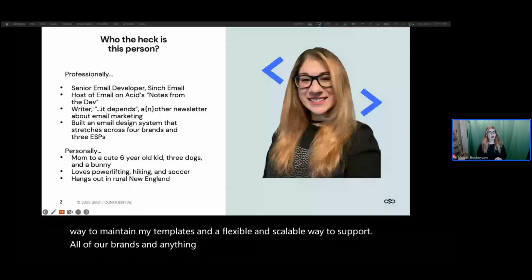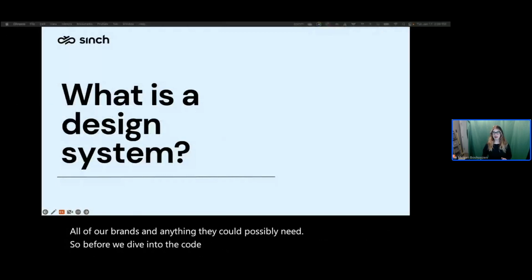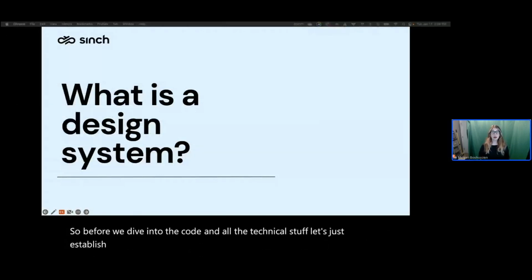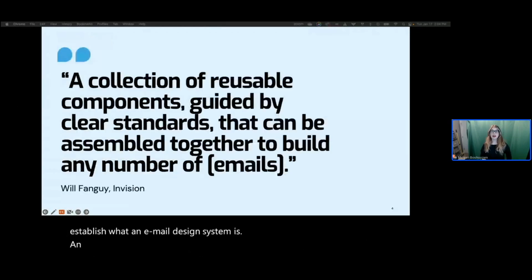So before we dive into the code and all the technical stuff, let's just establish what an email design system is. An email design system, according to Will Fanguy from Envision, is a collection of reusable components guided by clear standards that can be assembled together to build any number of emails.